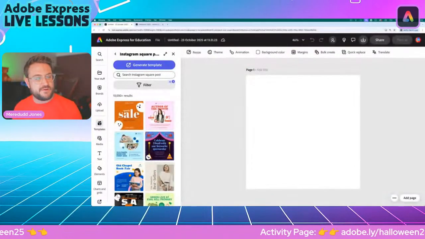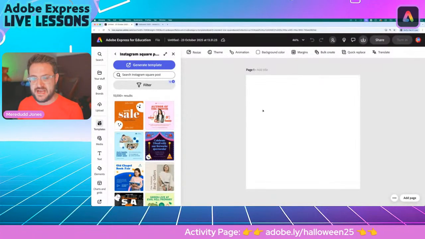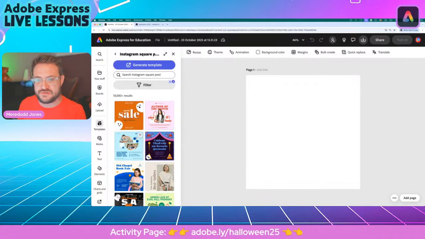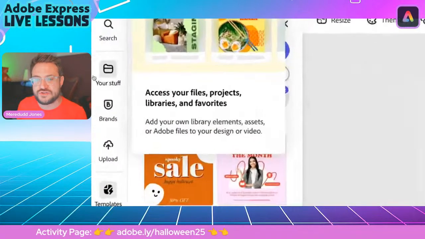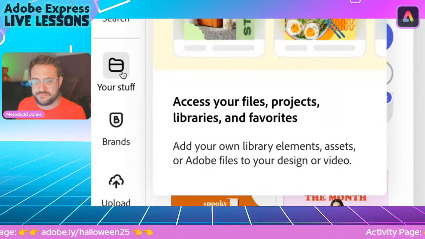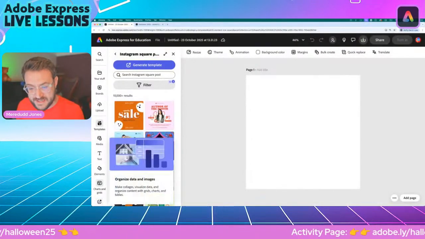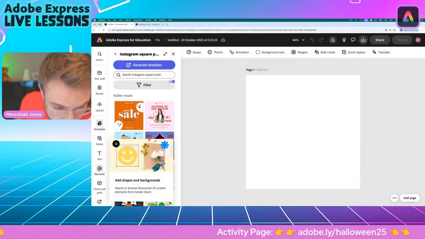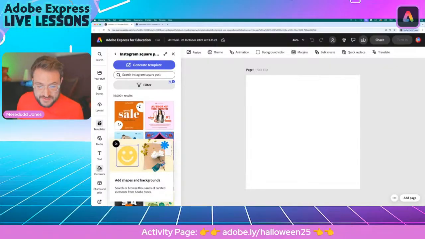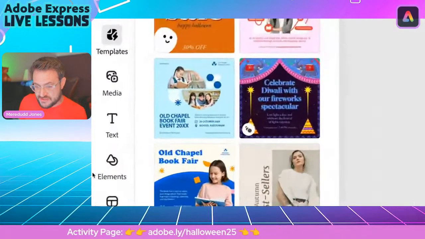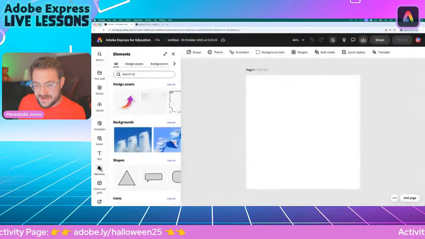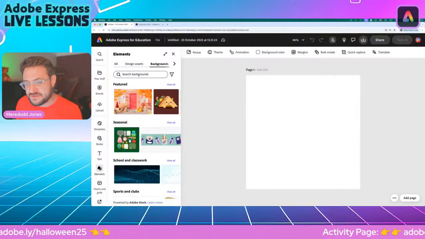How do we get our painting in? Okay. So to get my painting in, all I need to do is go to Your Stuff. If you don't have a painting, okay, Mrs. Taylor, if you don't have any paintings, what you could do here is go to Elements, and Backgrounds, and you could search for Halloween.